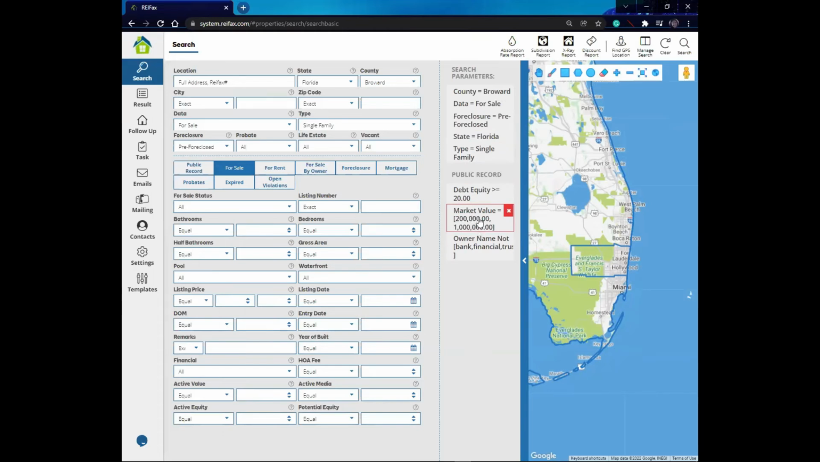But this one isn't the one. I might have another one with the same name, because this is not the one that we created right now. This has a market value between 200 and 1 million. That one we created was below 400. Well, in any case, okay. So this is a search I created last week, for example, and I want to do it again.